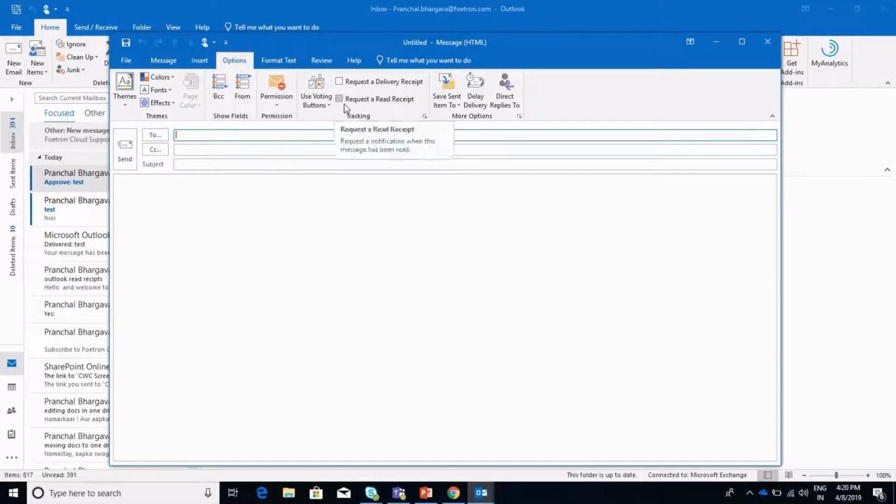And read receipt. At times when you're sending important mails to customers, you want to know if the customers have read your mails or not, so that time is saved. So you can enable the read receipt option. Whenever you send a mail with the read receipt option enabled, the user at the other end will be asked whether they have read the message or not. If the user clicks on yes, the message has been read, so you will get another mail in your inbox saying the user has read the mail. So these are important features. Let's see how it works.